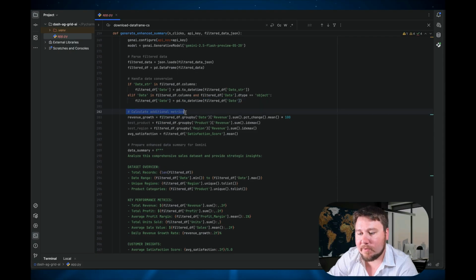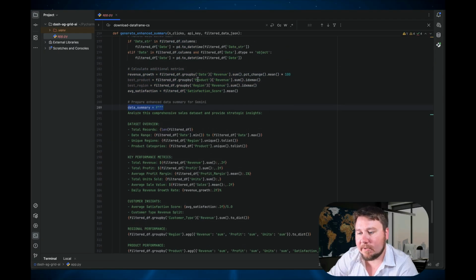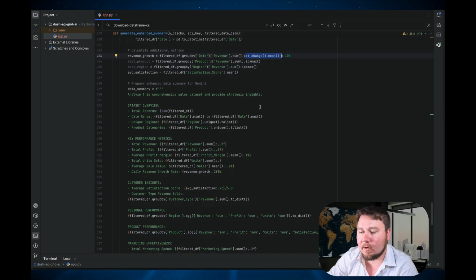So with that, we're going to calculate additional metrics, which are going to be used in the data summary. But this is just looking at the date, the region, the product, the satisfaction score, and it's giving the mean. And we're just kind of running a little bit of math on that by grouping it through the data frame that we have defined, and then getting the sum, or we are getting the mean, and we are multiplying it, or just kind of doing that pre-logic.